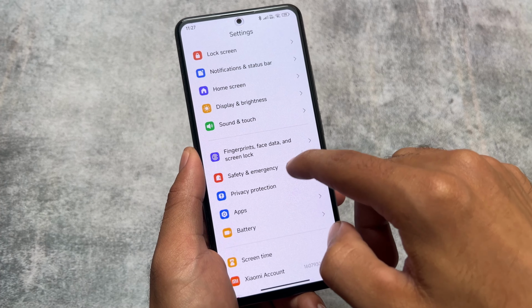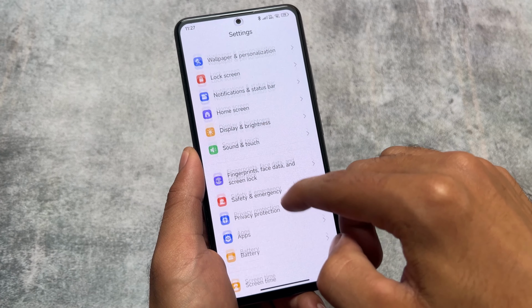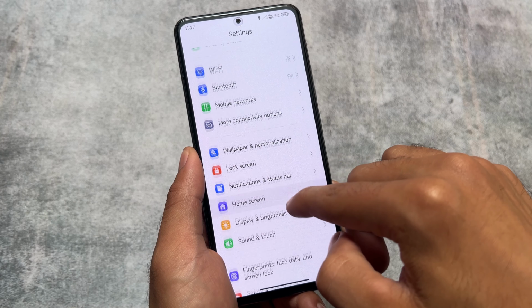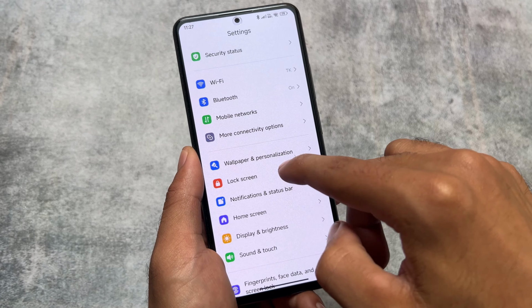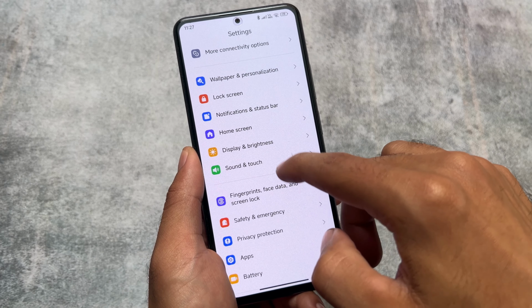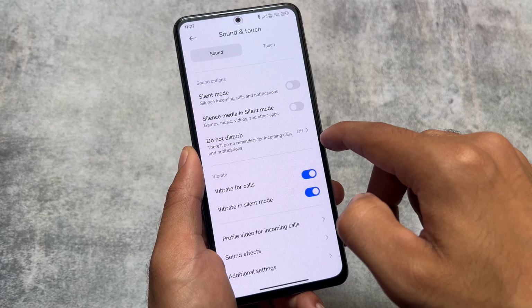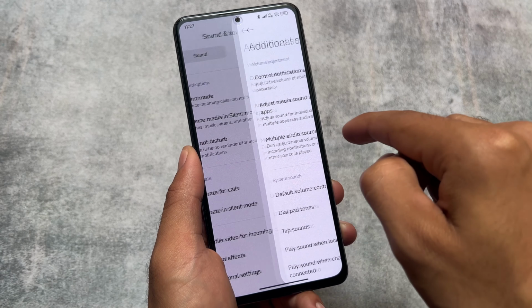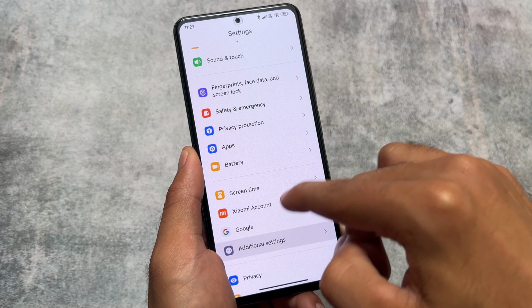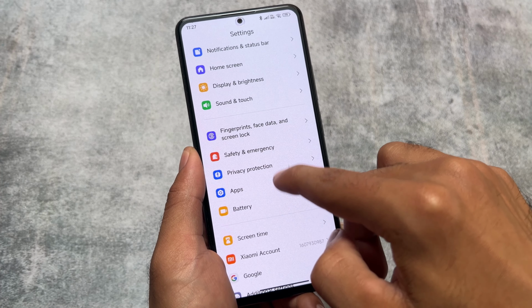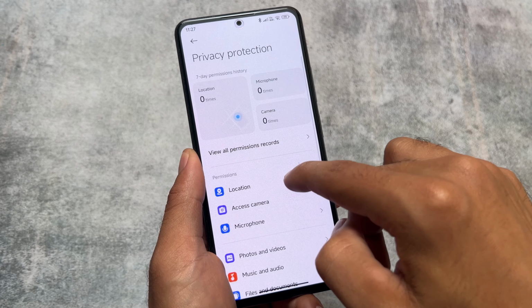Other options are kind of the same. We have the same battery section, and the additional settings UI is also a bit changed here, but that's the same in HyperOS, not specific to xiaomi.eu. Things are kind of the same. So these are the things I just wanted to let you know. xiaomi.eu is one of those custom modded editions which is available for a lot of Xiaomi devices. So if your device supports that, check it out. The link is already available in the description.